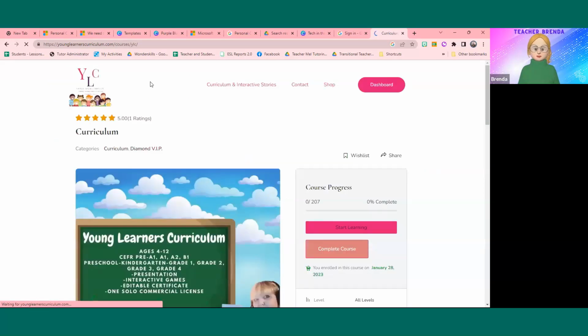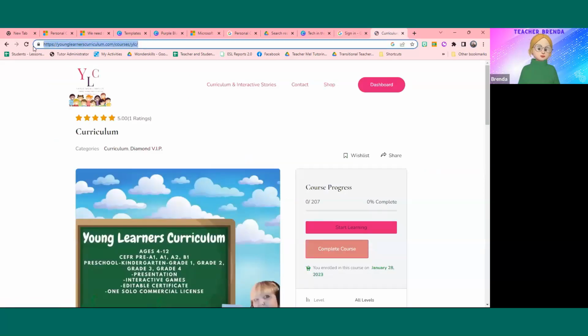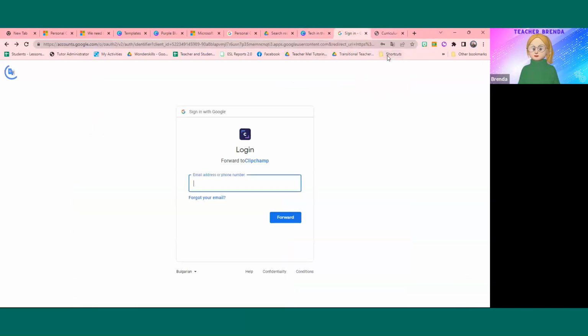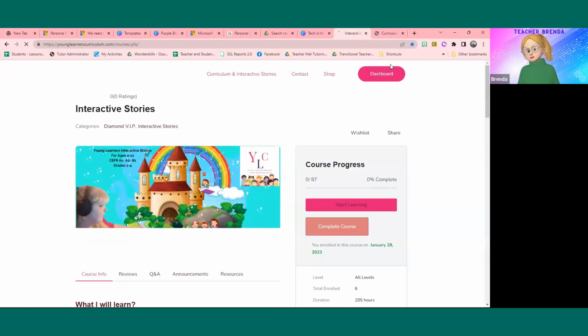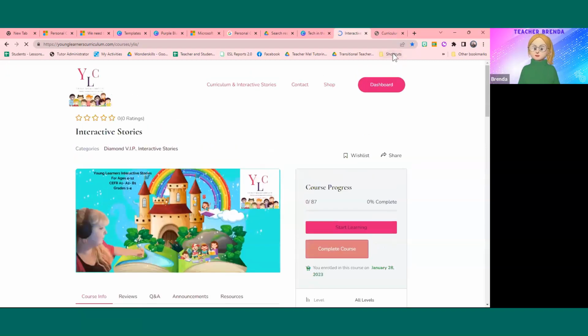Okay, so it tells me to start learning. So what I'm going to do now is save that link into my folder. So if I'm over here, I want to go inside, I just click, and it should bring me right into the curriculum. Boom. Let's say I need the other one.